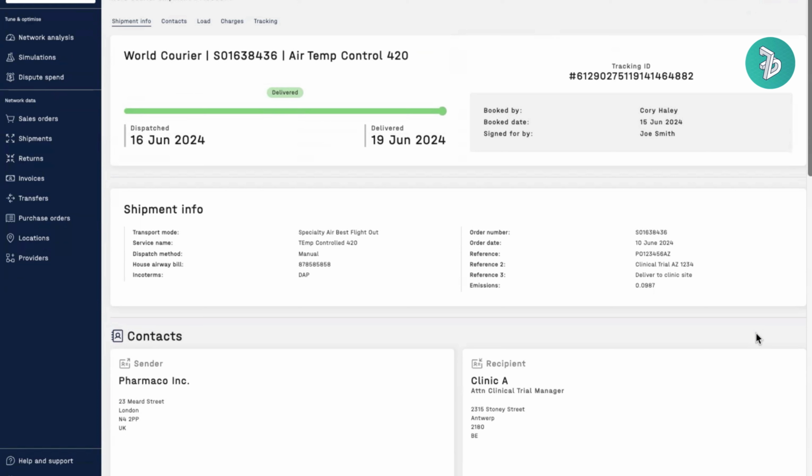You can see straight from the header that this is an air shipment, and there's a requirement for temperature control. We can see that it was dispatched on the 16th of June and delivered on the 19th of June. Again, the booked by, book date, and signed by all available for view and for collection. The shipment info itself, now we're seeing things like temperature controlled coming in. We see that the Incoterms in this particular shipment are DAP, and we're seeing additional information coming in from the order number and various references, as well as that emission score that we referenced earlier.